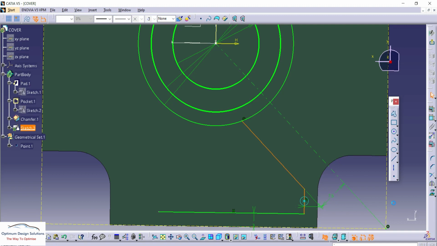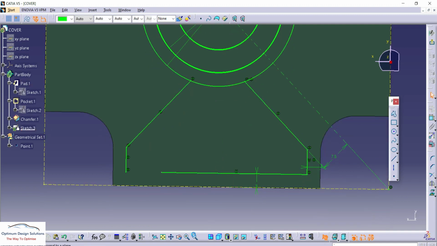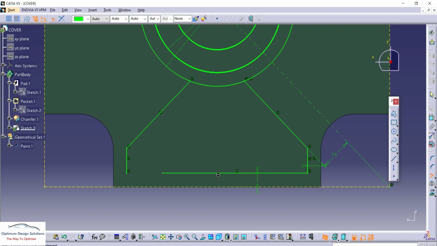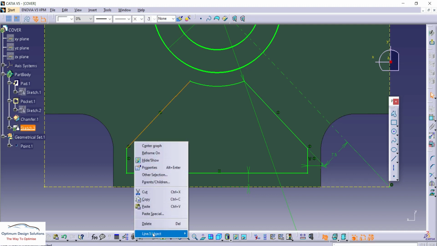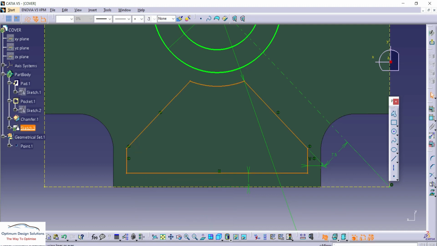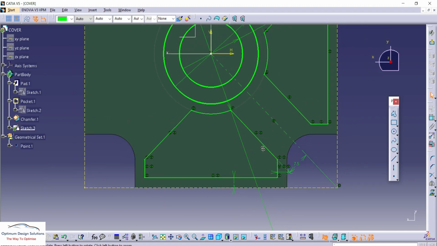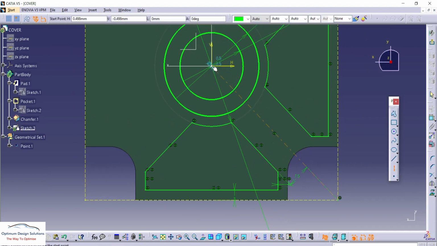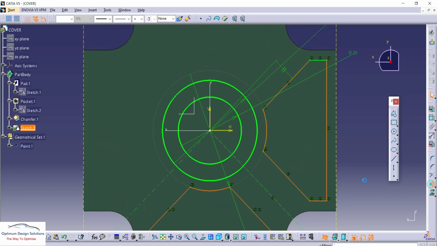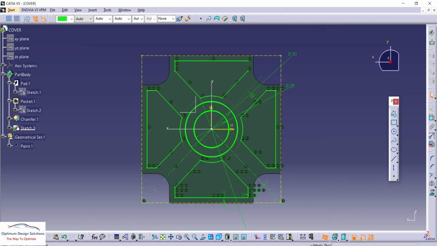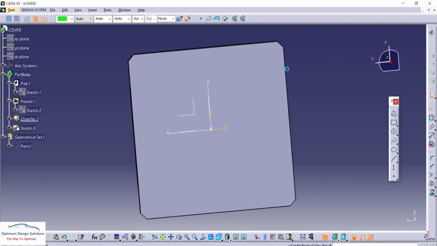Let's mirror it to complete the profile, and we'll erase the unuseful features. These are also the 4 pockets, so we need to use the mirror command. We can do those mirrors in the sketch also, or after the pocket you can do the pocket by using the 3D mirror command also. But for simplifying, we are using the mirror in the sketch.